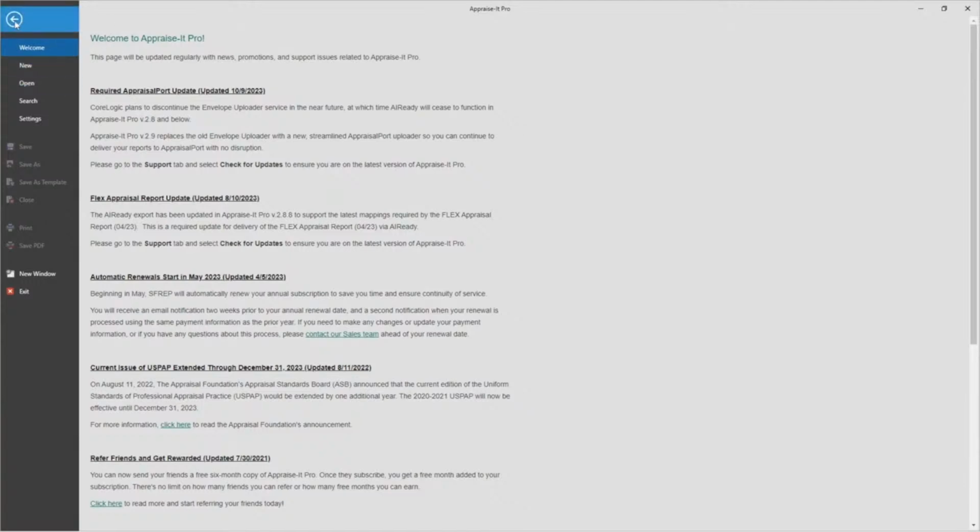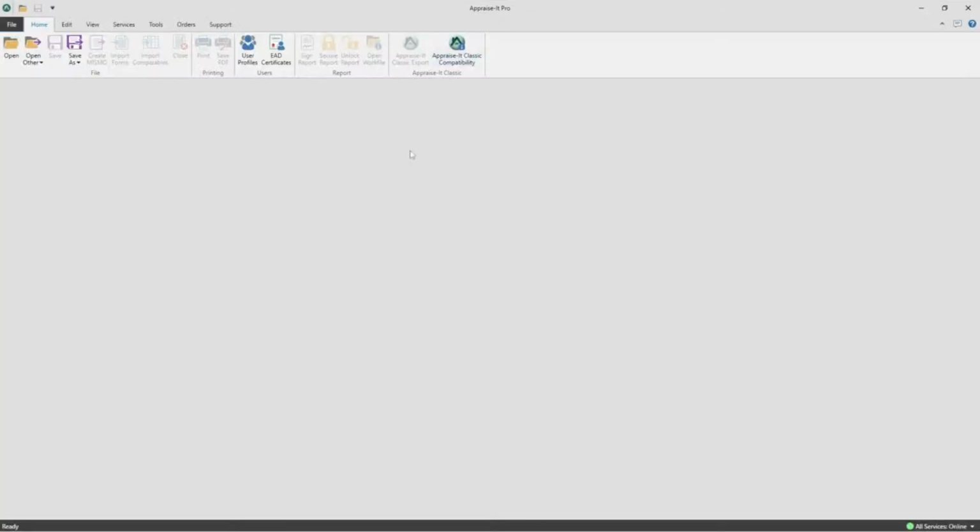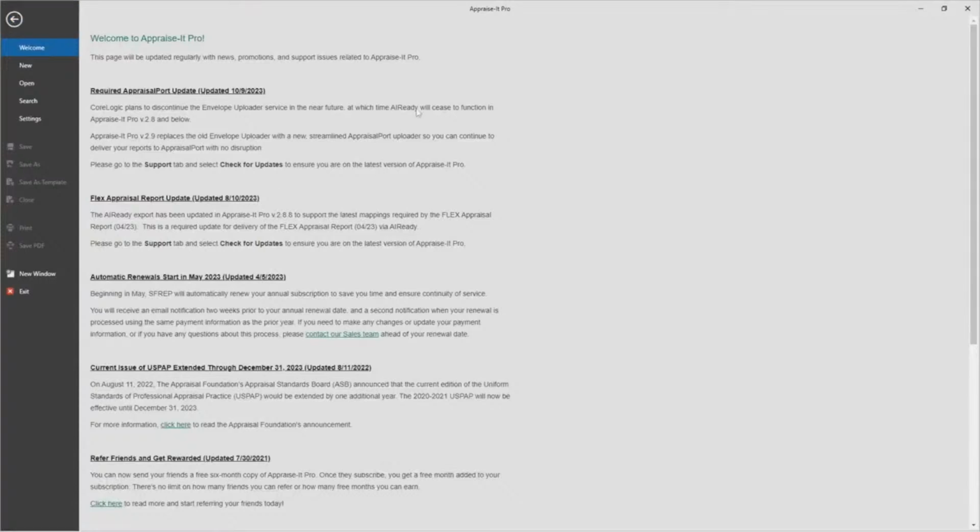As a matter of fact, if I click on this little arrow up here at the top left, it's going to take me to the main editing window for Appraise-It Pro, and I don't have a report open at the moment. So this is all just blank, but you'll see to get back to the backstage, I actually click on the file menu and it takes me back here. So that's kind of why I call it the super file menu.